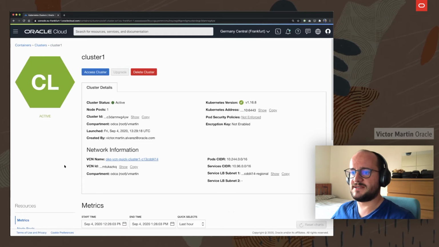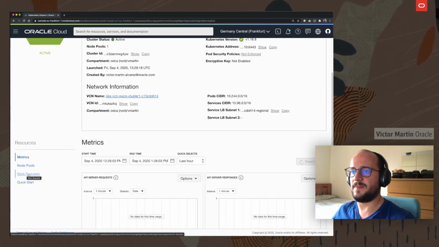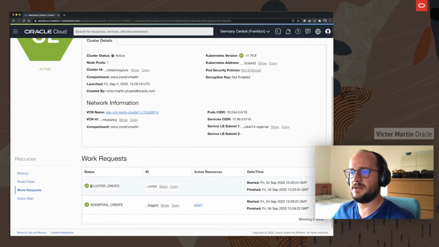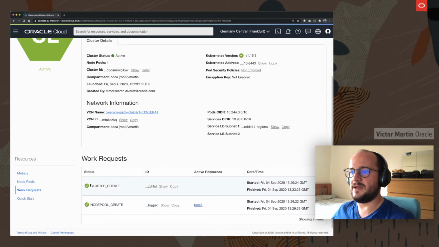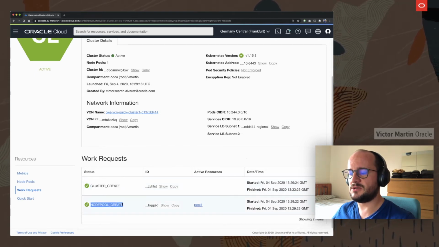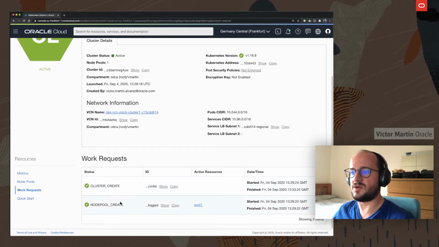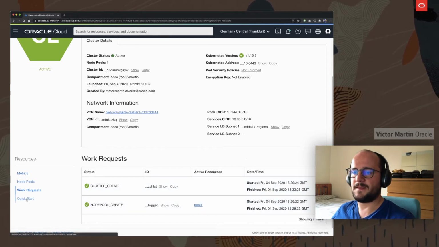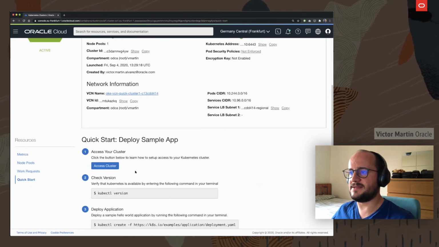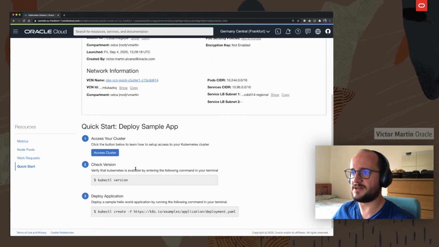We come back to the cluster. We have something really important, that is the work request. So everything that happened on the service. We start with the cluster creation and then we jump into the node pool creation. So everything that happens in your cluster will be here as a history of actions. And then we have the quick start. The quick start is just a helper for you to start playing around with the Kubernetes cluster.